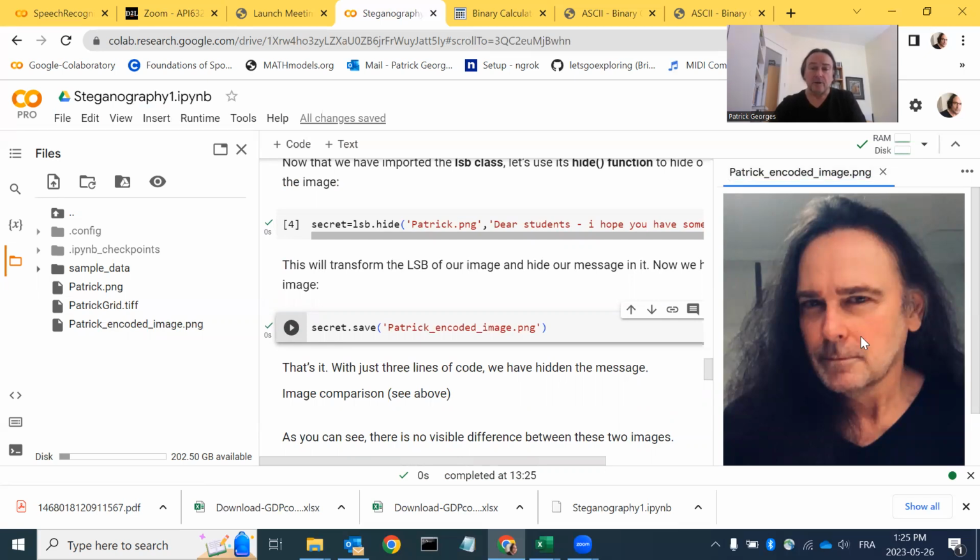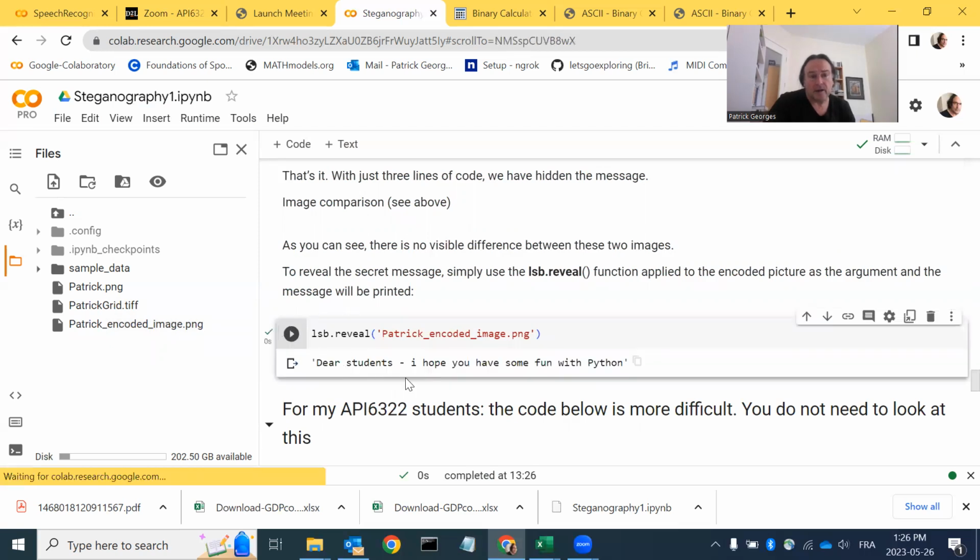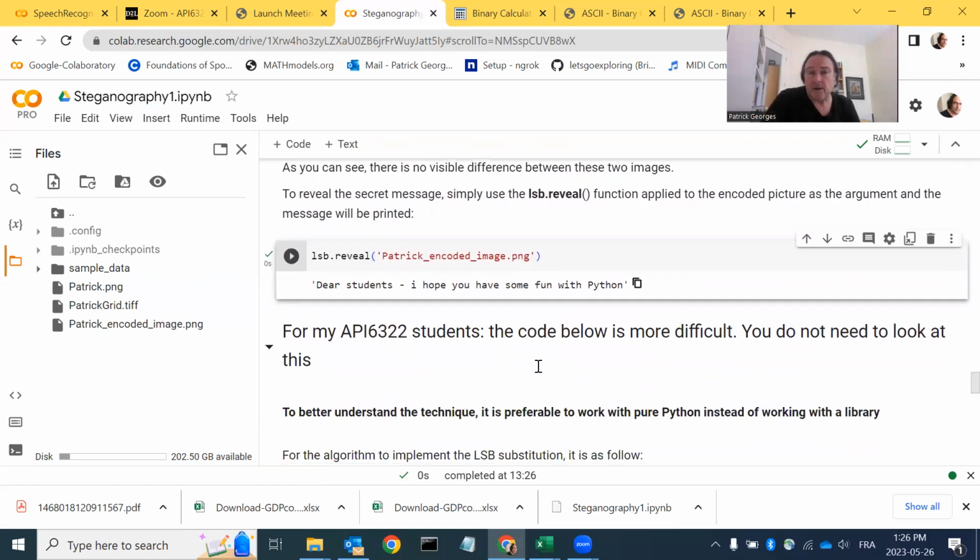Imagine that you receive this picture. How can you decode it? How can you get the message? All you need is to use the reveal function. You use the method of the class LSB, and you apply the reveal function to the transformed PNG file, which has encoded the secret message. If I click on that, you can see my message. That's how you can use a library to encode a secret message.